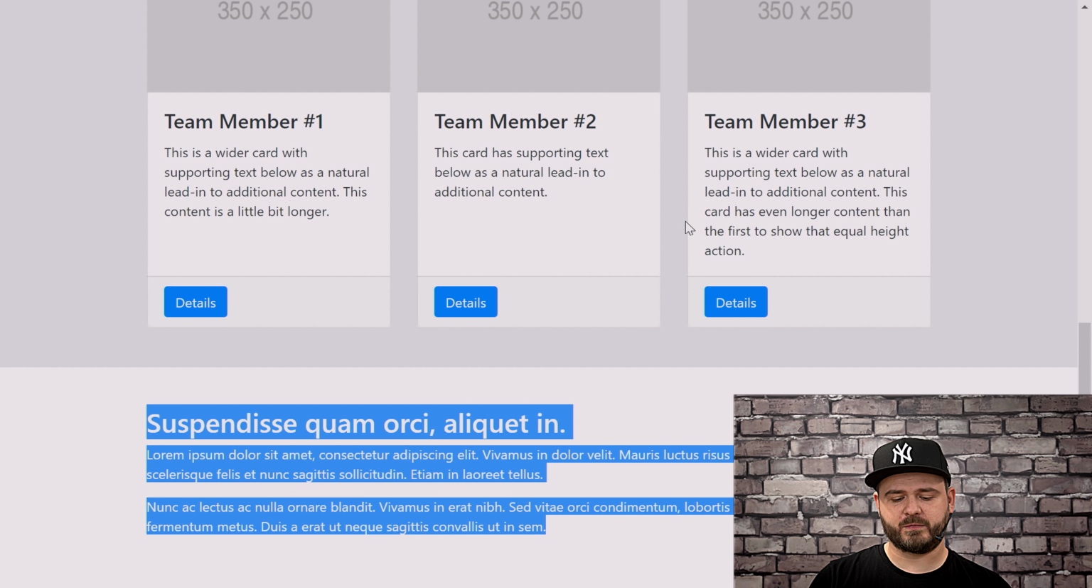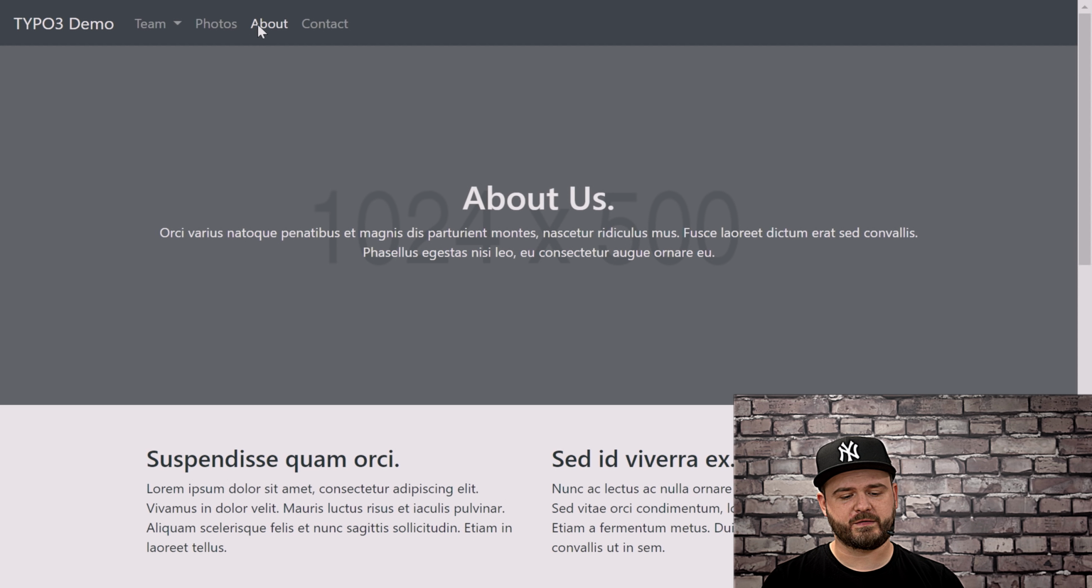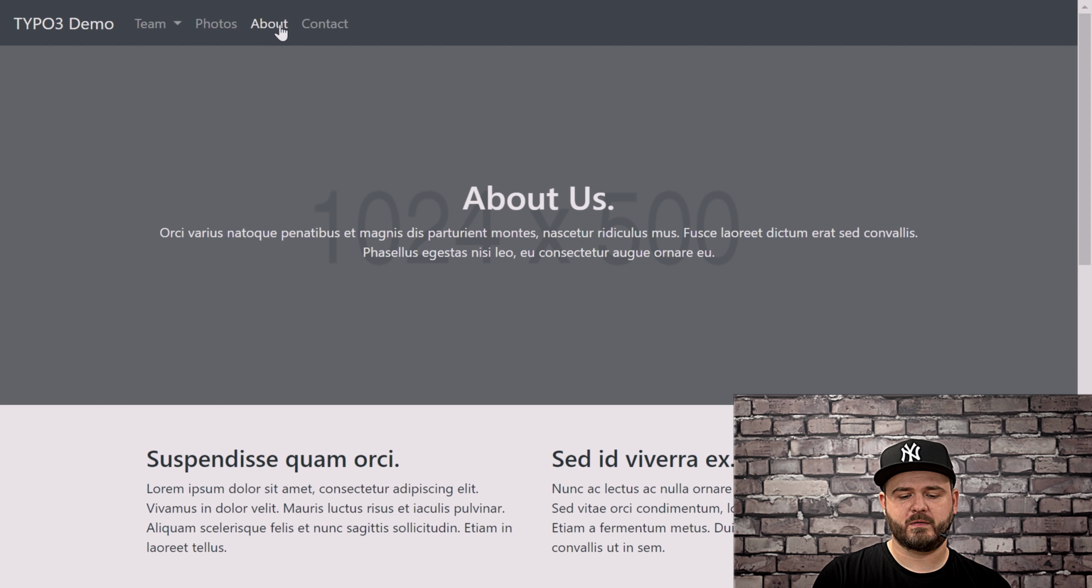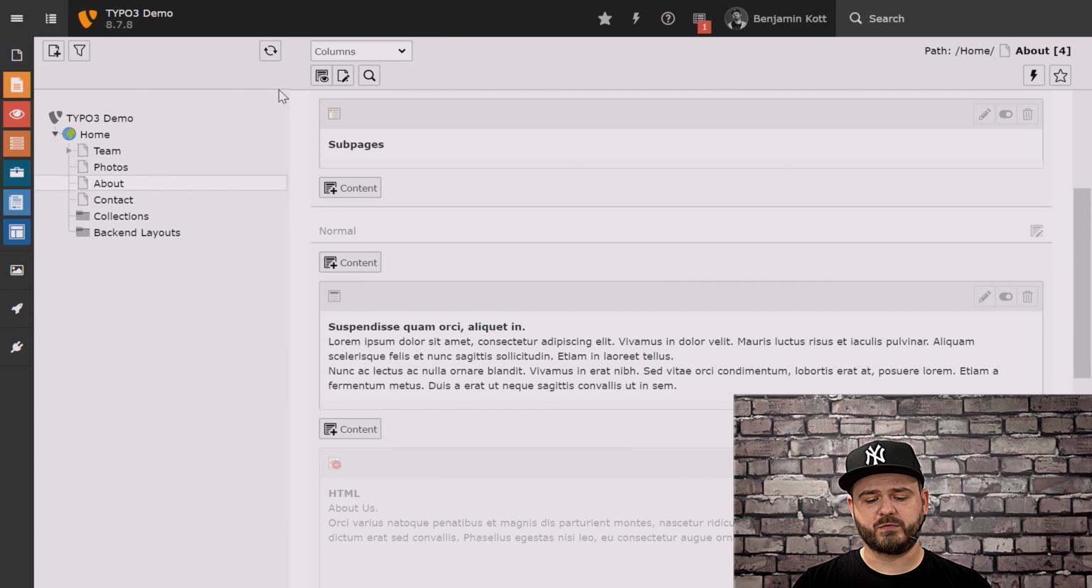That will mean if we now switch back to the front end of the About Us page and just hit reload, we see, okay, that's not what we expected. Because only the normal column is getting rendered into the front end. This is because of two things.